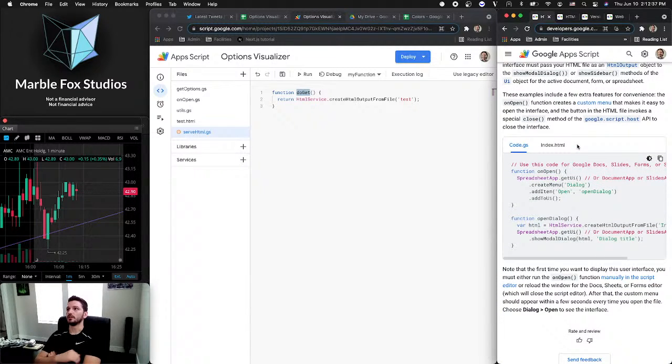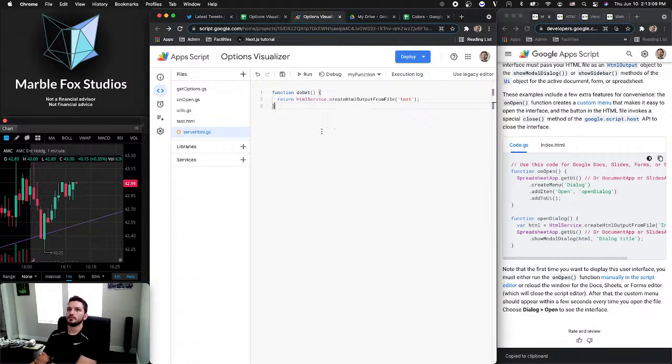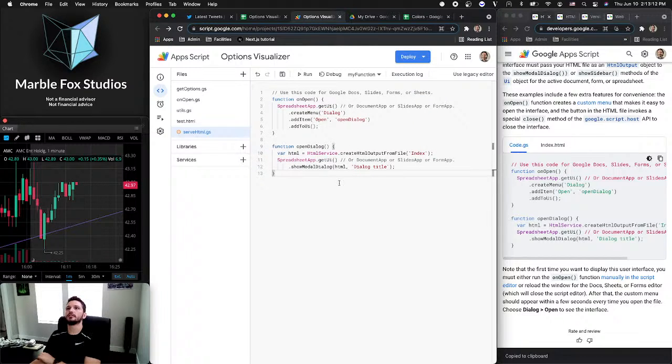These examples include a few extra features for convenience. The onOpen function creates a custom menu that makes it easy to open the interface, and the button in the HTML file invokes a special close method of the google.script.host API to close the interface. Okay. And then openDialog. Okay, I see where this is going. So let me copy this. And I'm going to replace that. Use this code for Google Docs, Slides, Forms, or Sheets.